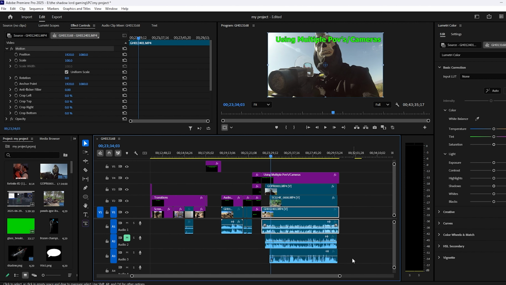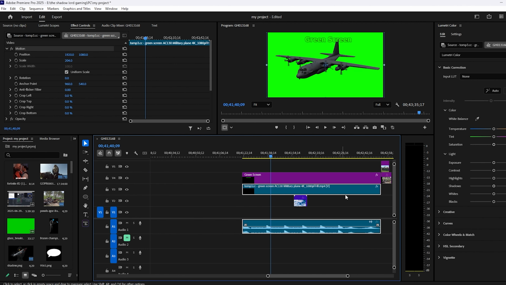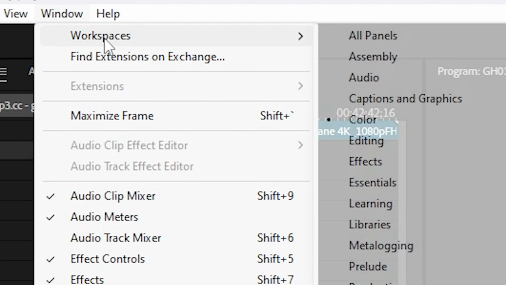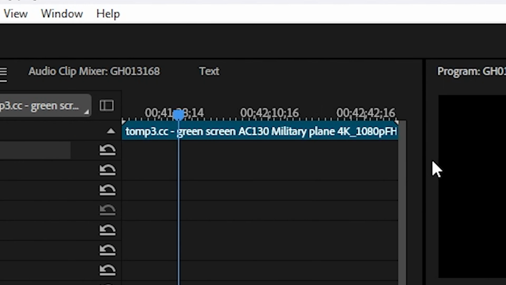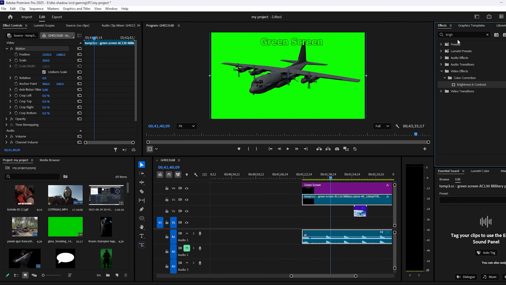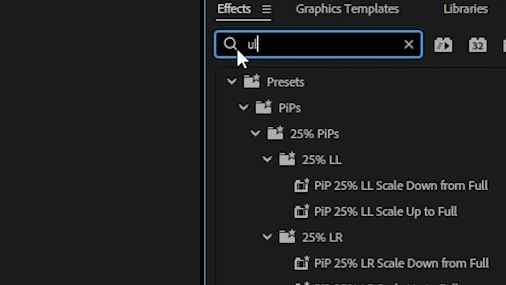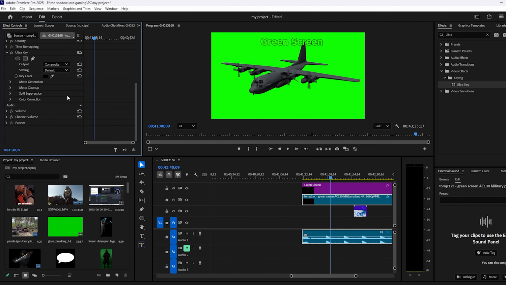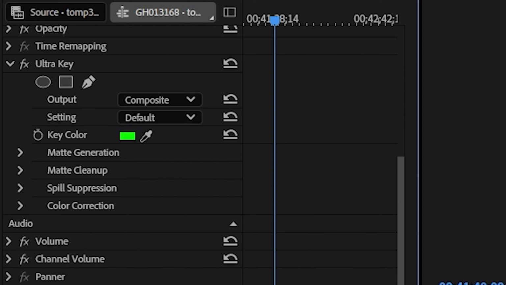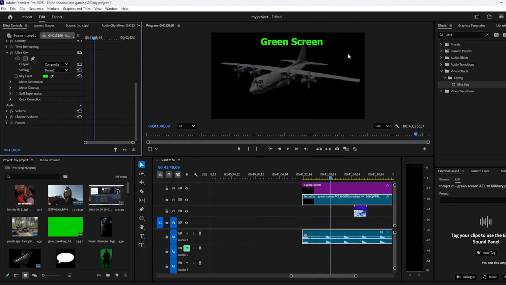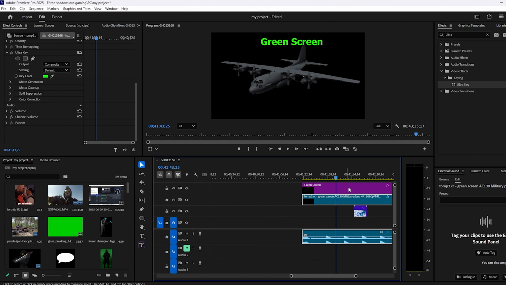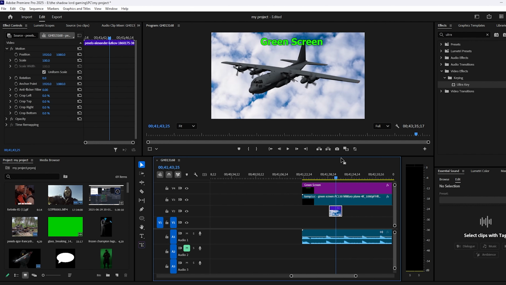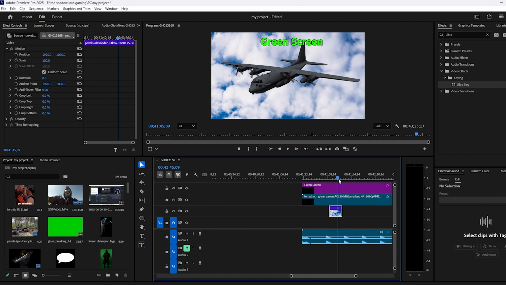That is multiple POVs. Now this is green screen. For green screen, you are going to want to go to your effects tab if you're not already on it, and then do Ultra Key, slide Ultra Key on, and then click this little key color, and bam, just like that, it'll key everything out, and we can put a sky behind it, just like that.